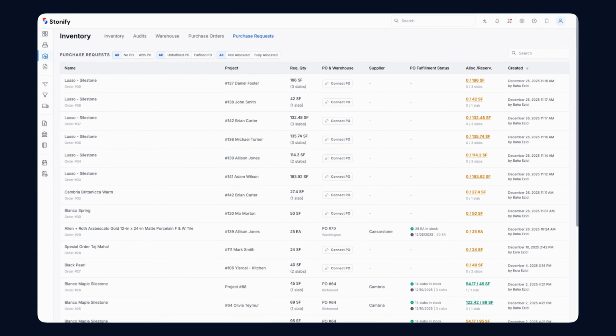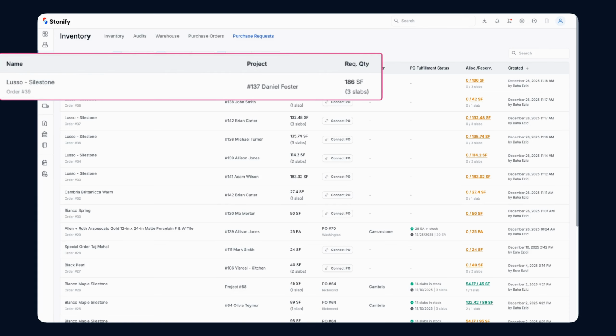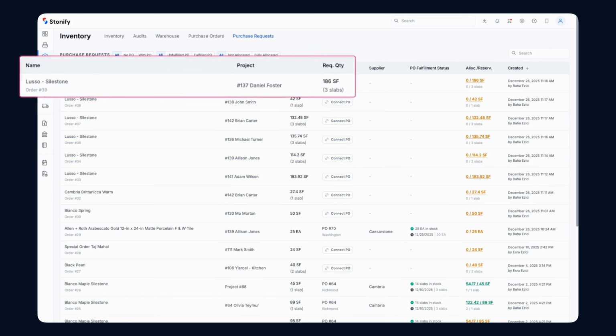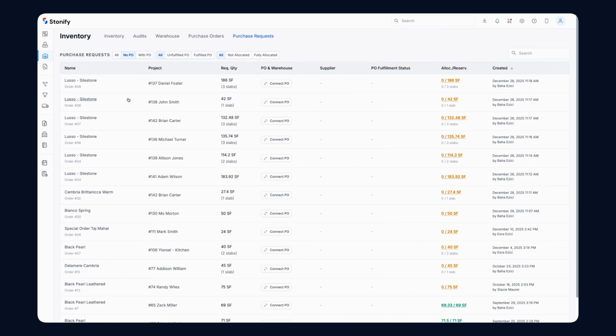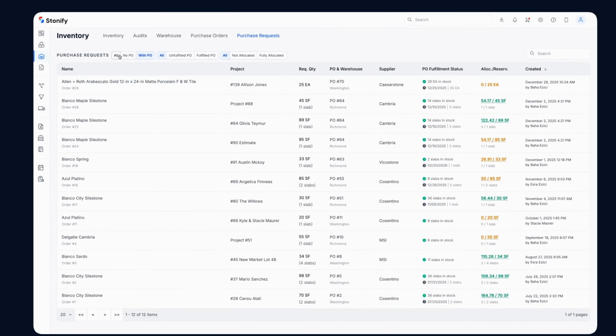When we open the Purchase Request tab, we see that Silestone Luso has been submitted as a request for Project 137 on behalf of Daniel Foster. The project manager is asking for 3 slabs. We can filter purchase orders, showing those with no purchase orders created and those with purchase orders created.